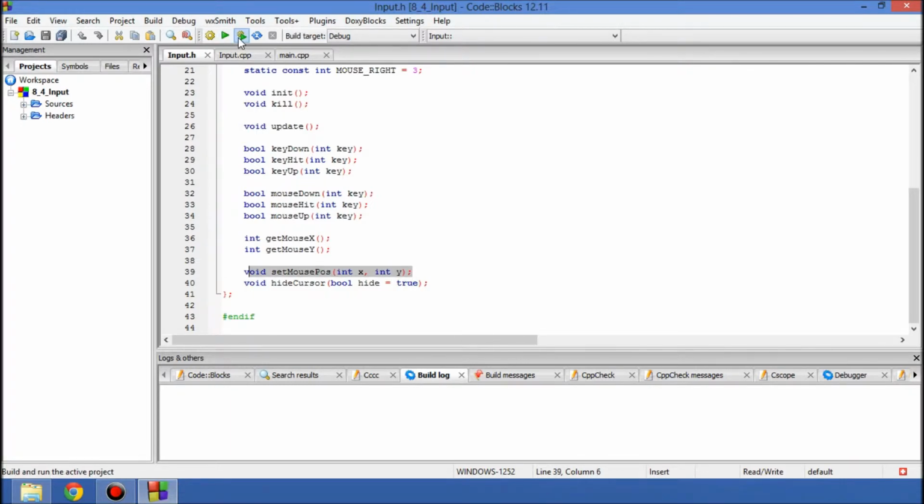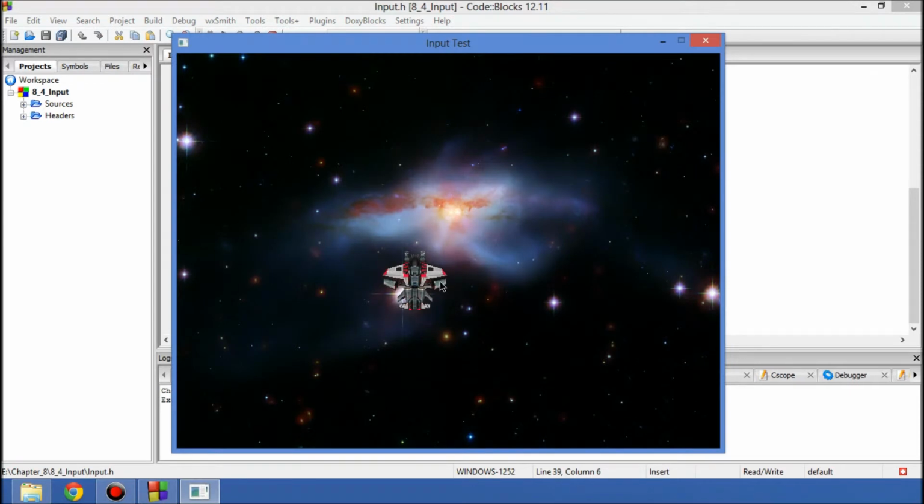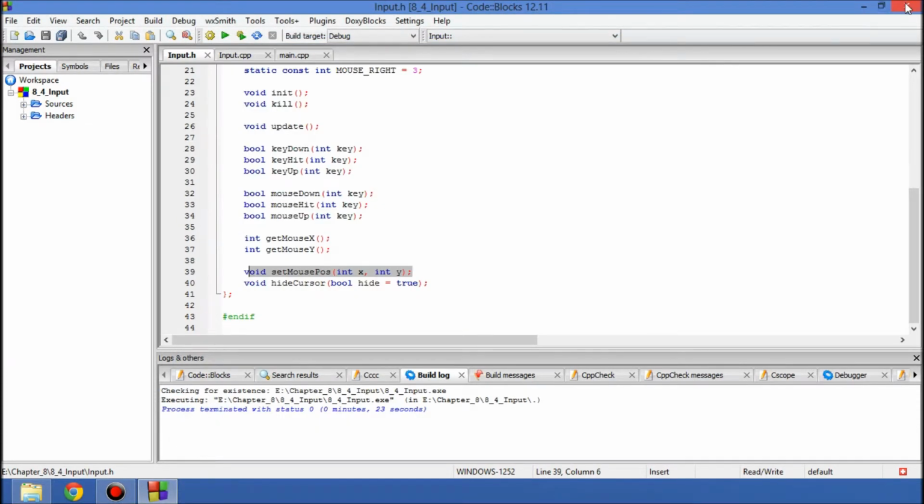So let's run that and see what it does. All right, so here's my spaceship and I can move it, but I can also drag it with the mouse. And if I right click, I can set its location. I'm actually dragging the right button, but it's staying at the initial position. And if I drag the left button, it actually moves with the mouse. But anyway, let's move on.